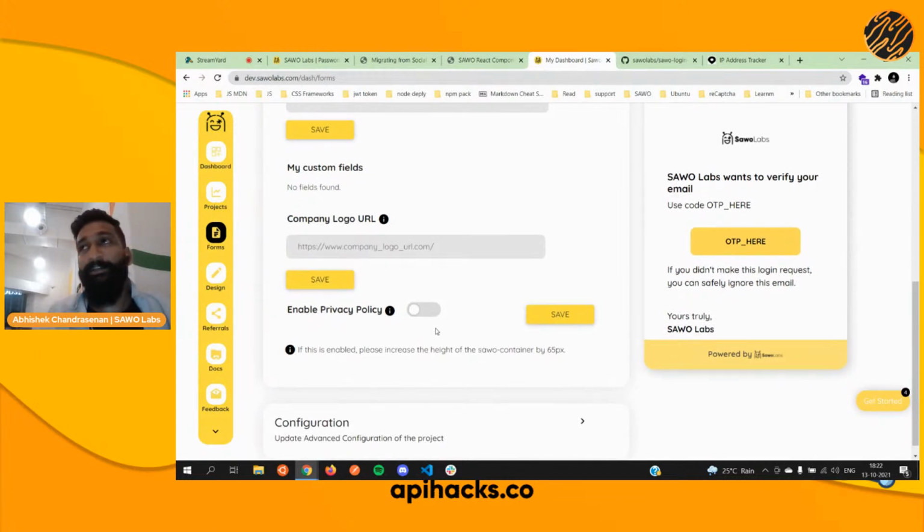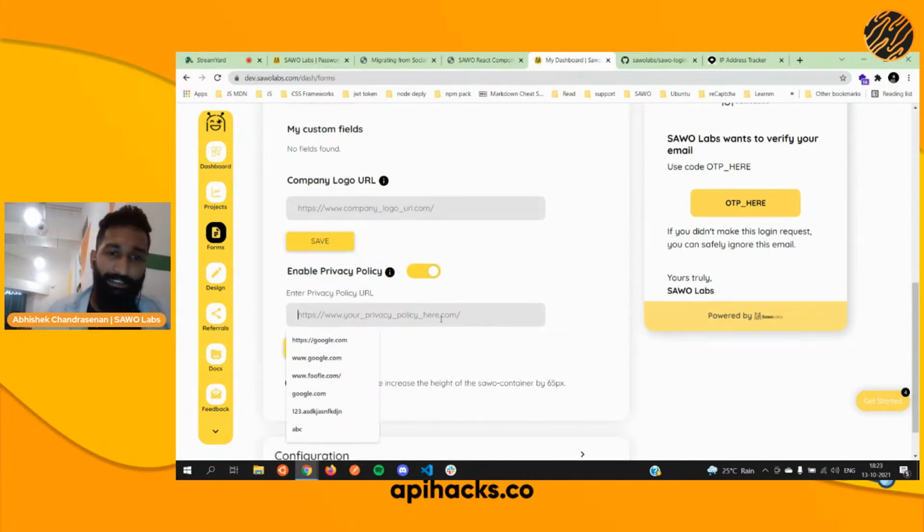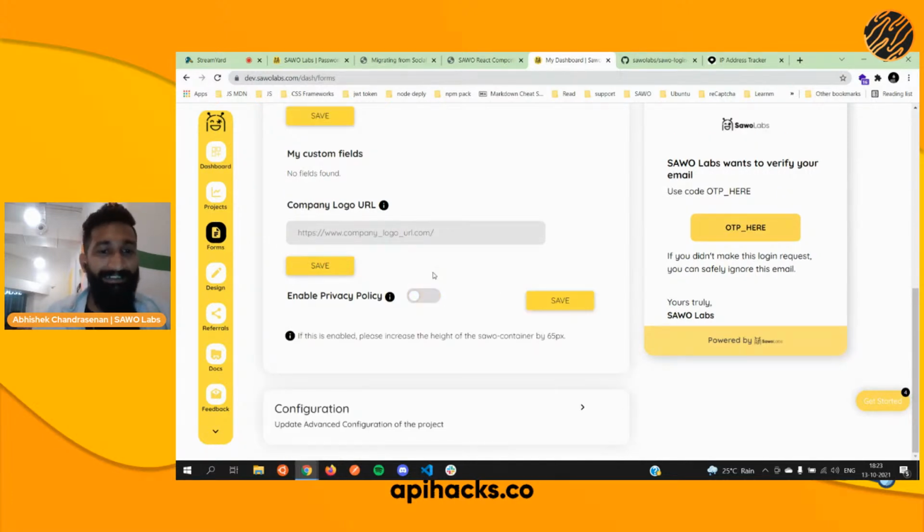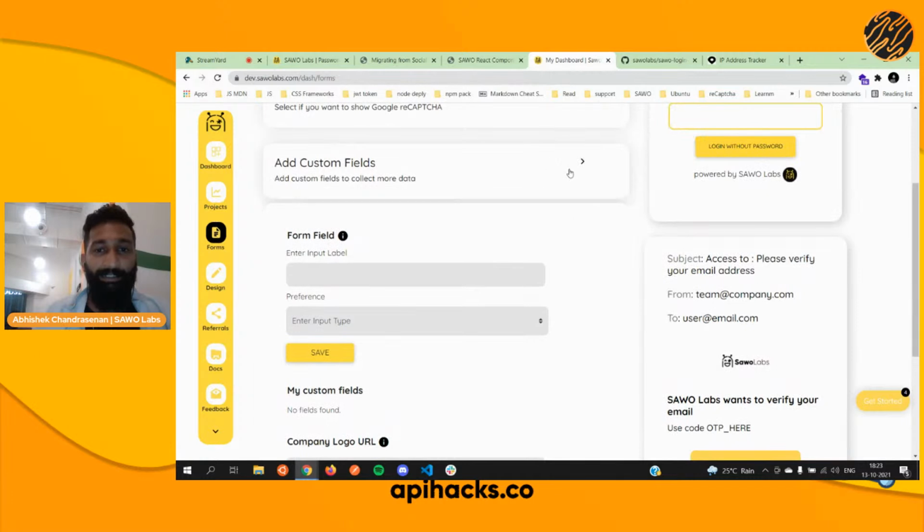And next is a privacy policy option. Suppose you have a specific privacy policy that you have to tell your end users, you can always enable it and put in the link to your privacy policy, and that would render out in the iframe.